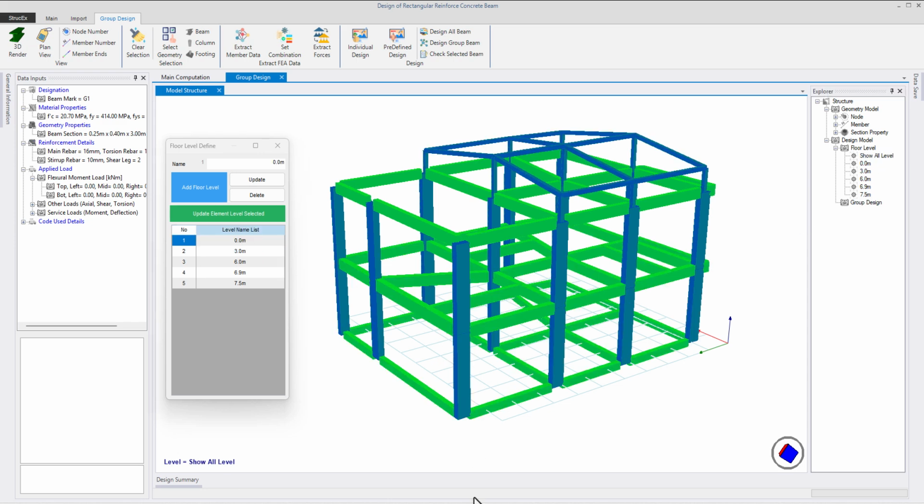To rename a level, select it from the initial level name list on the form. The name will appear in the text box above, where you can edit it. For the 0-meter level, rename it to ground floor and click the Update button, then repeat this for the other levels.